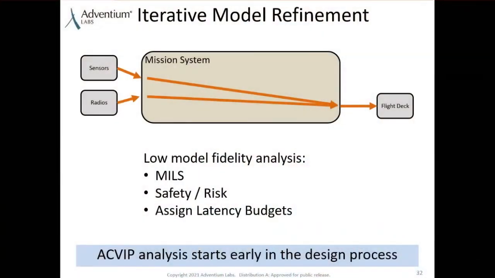We can also start talking about latency, even at this very, very high level or low level of detail. For example, sometimes we get a requirement that says we've got 100 milliseconds between the time of a sensor detect and you displaying that information on the flight deck. We can define a flow that starts with a sensor, goes through the mission system, ends up at the flight deck, and we can put a latency budget of 100 milliseconds on that flow. So the key message here is that even in this early level of refinement, ACVIP analysis should be considered.